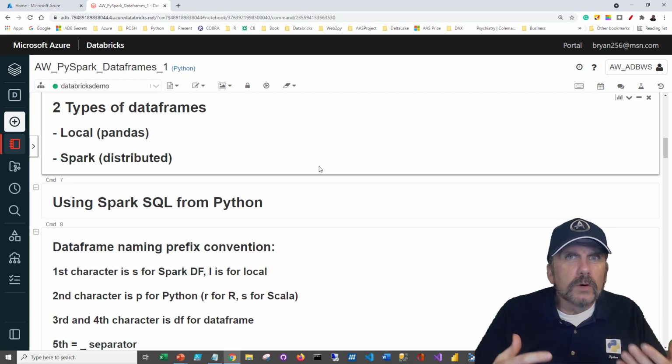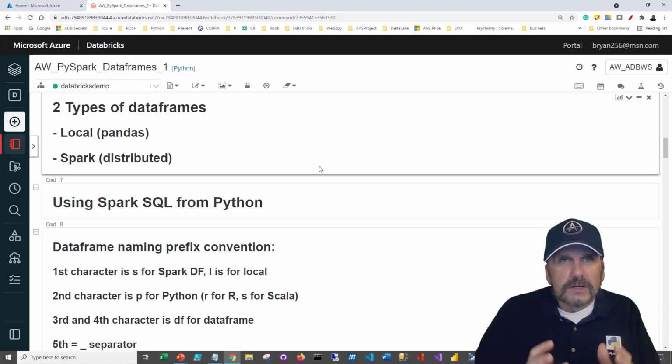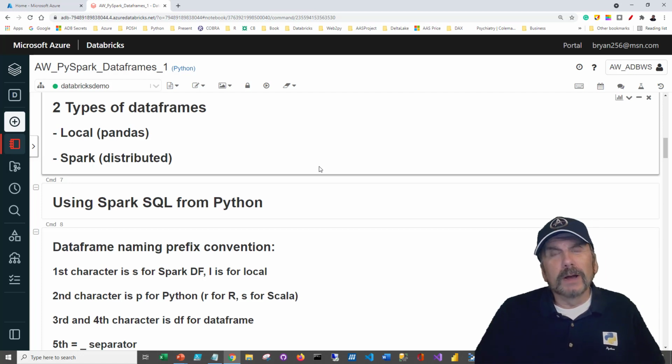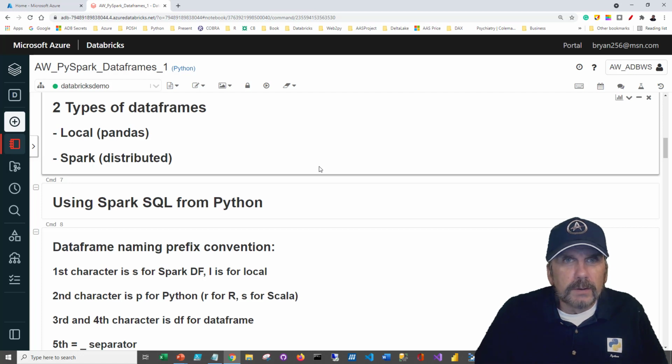A local data frame is the one we all know and love, that you're used to, like a Pandas data frame. A Pandas data frame is contiguous. It sits in memory on a single machine in a single process, okay? It's all by itself, just running. And as a result, they typically can't be very large. If you run them on your laptop, it's going to crash your machine if you exceed the memory you have on your laptop. And that's one of the limitations of a Pandas data frame.